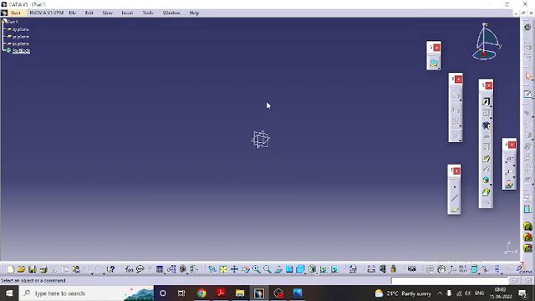As you know already, you have three planes here. These three planes are perpendicular to each other, and you are observing them in the specification tree. This is called the specification tree. Whatever operations you are doing come under the specification tree, right?